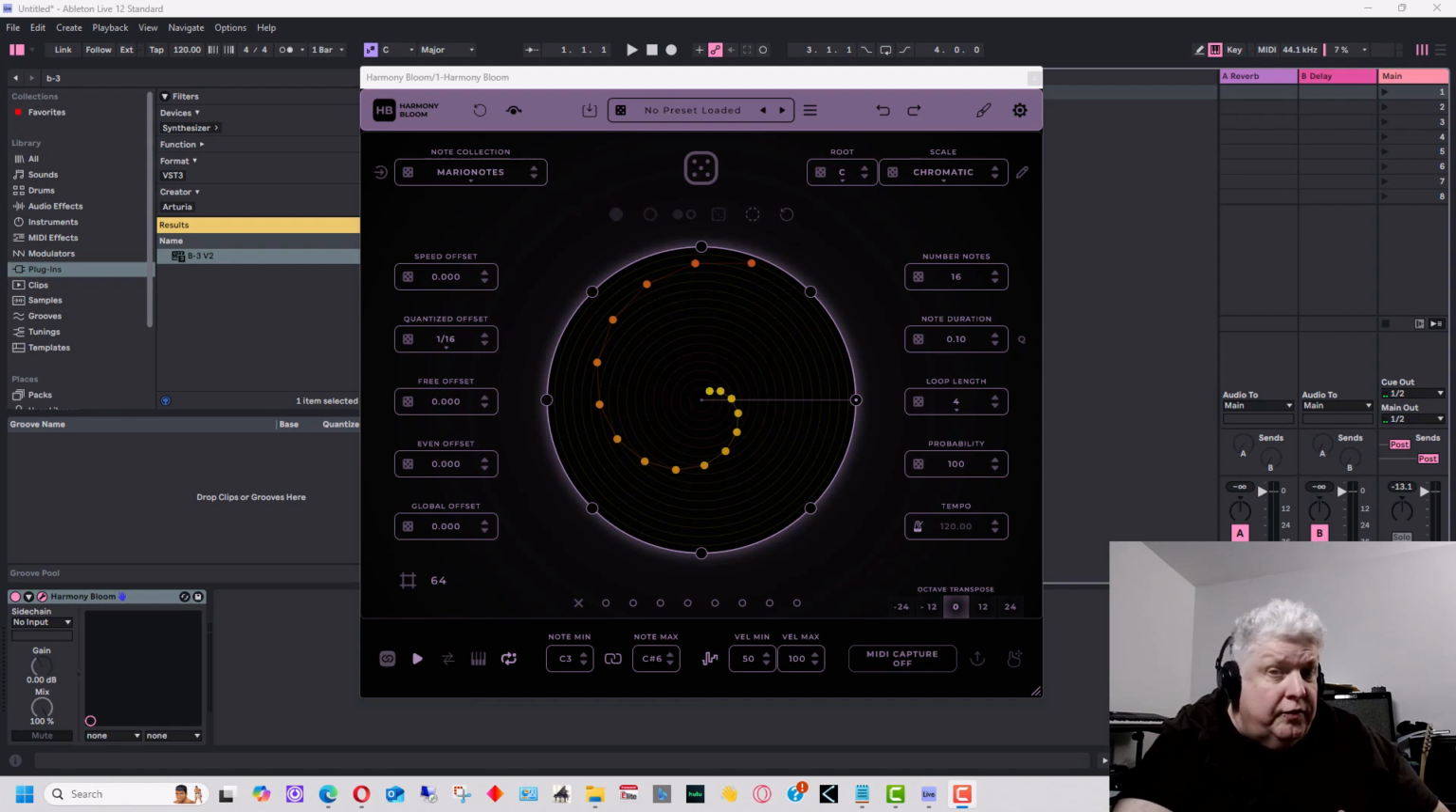Today I want to do an overview and basic tutorial of Harmony Bloom, which is a sequencer, and you can use it in any DAW. There's a VST version and a standalone version that it comes with, so if you don't want to start it up in a DAW and you just want to play around with it, you can start it up as a standalone app and mess with it.